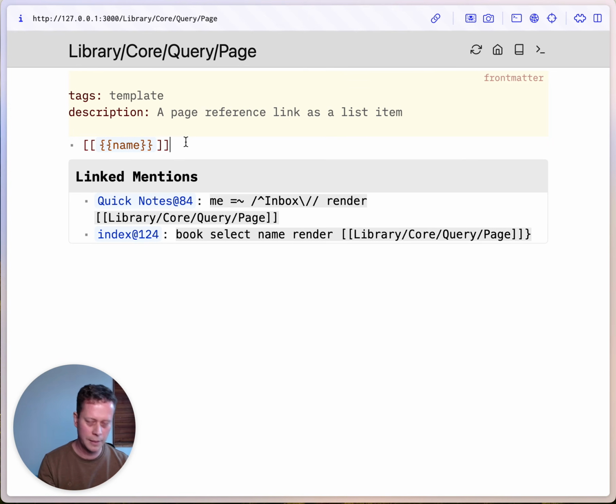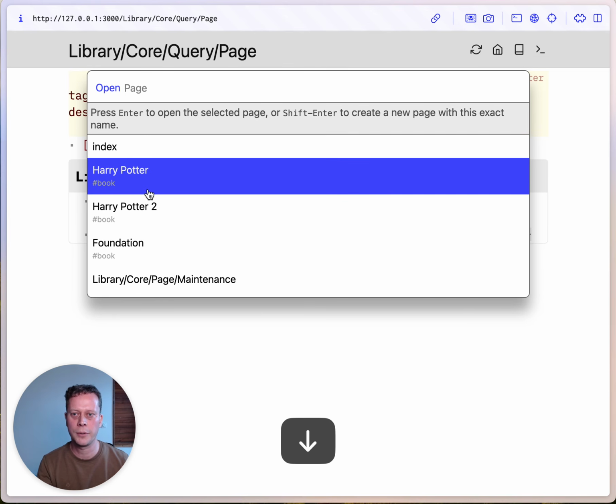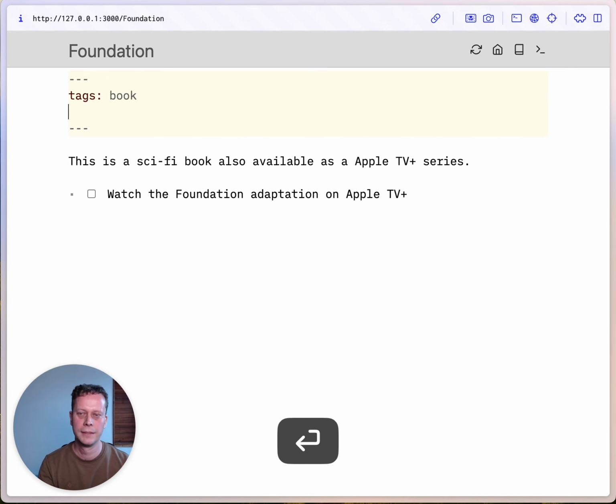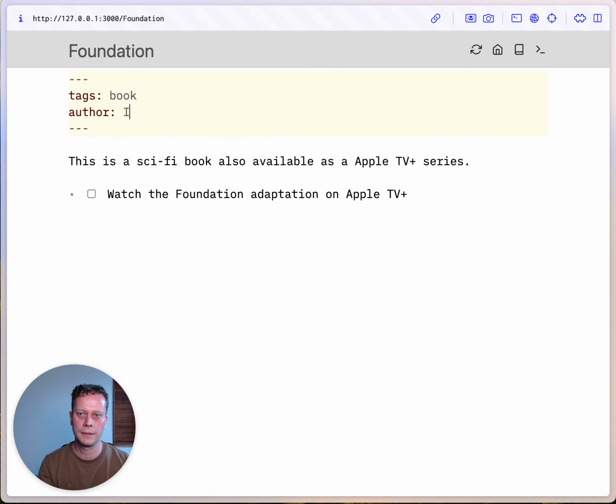So let me do that. But before I do that, let me actually annotate the pages that I already created with this information, right? So if I now go to Harry Potter, which here you will also see is tagged as a book, I'm going to add author information. J.K. Rowling, and for Foundation, author is Isaac Asimov from the top of my head, right?